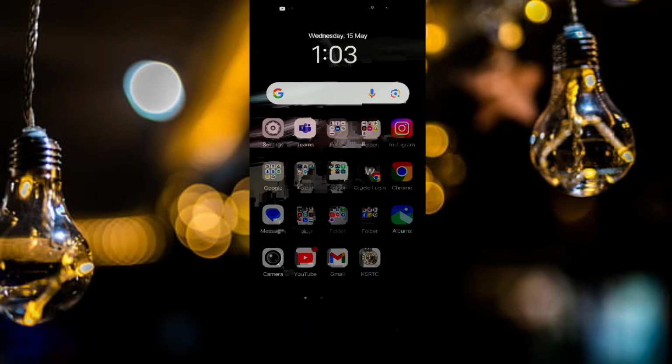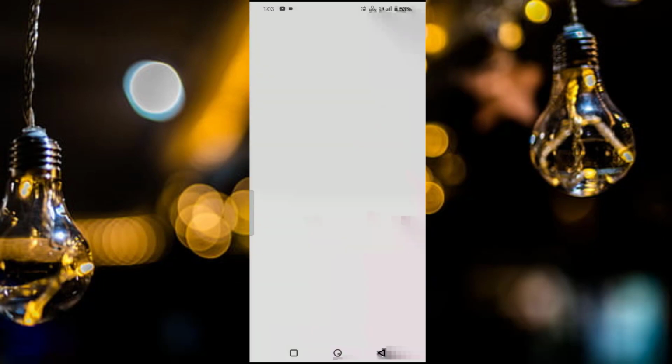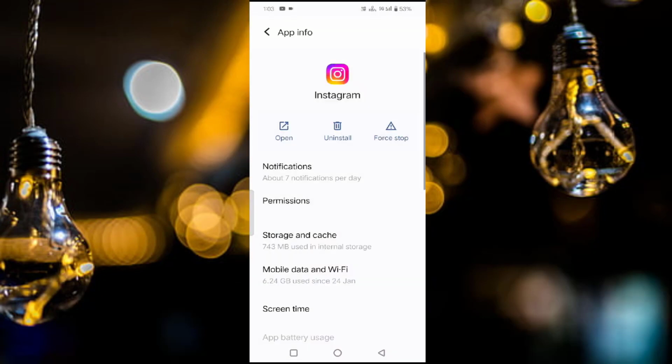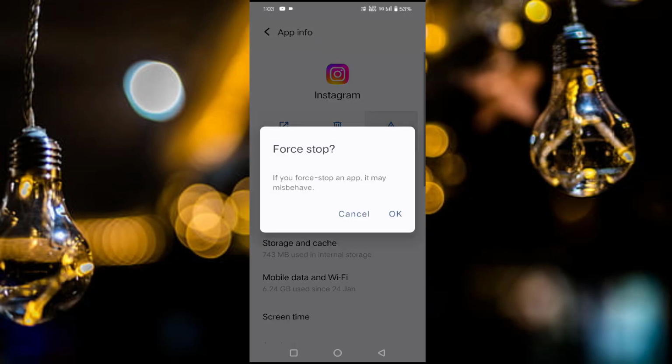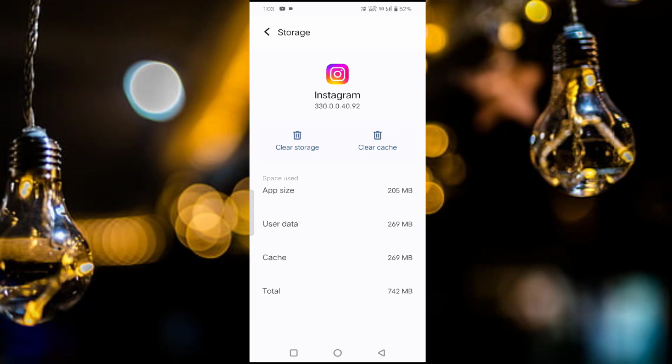First of all, you have to long press on your Instagram app. Then click on this I button. After that, once tap on force stop, tap on OK. Then go to storage and cache. Here once you have to tap on clear cache. Then go back.